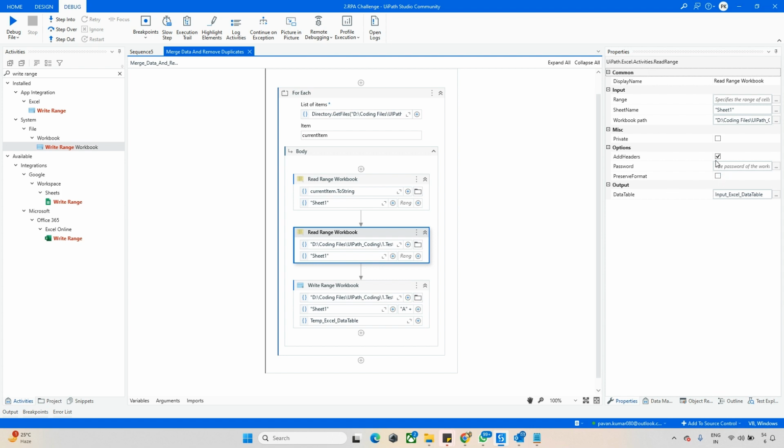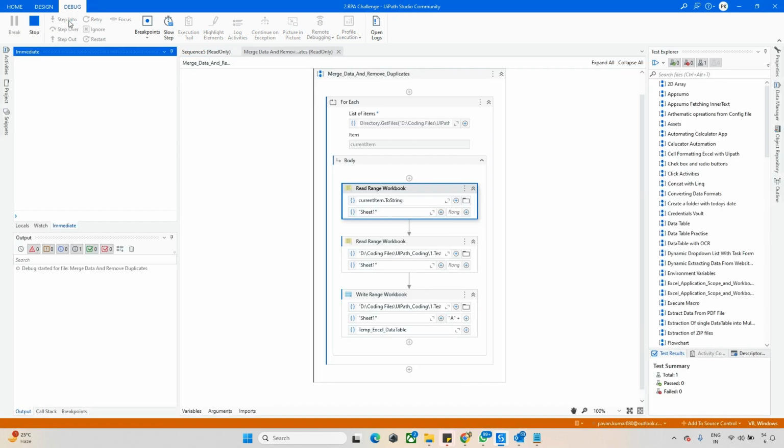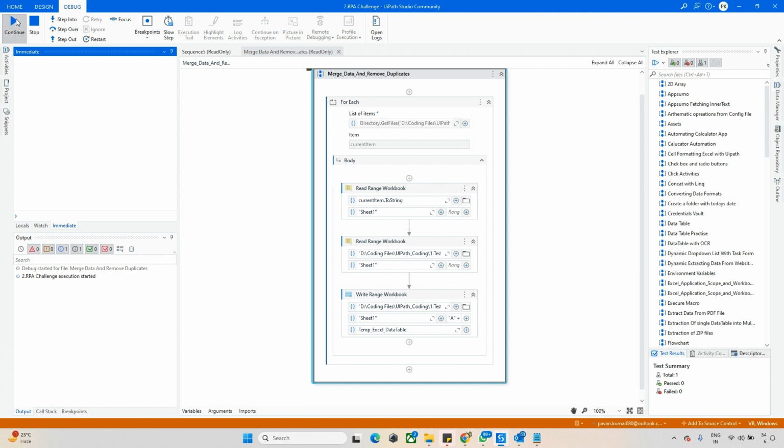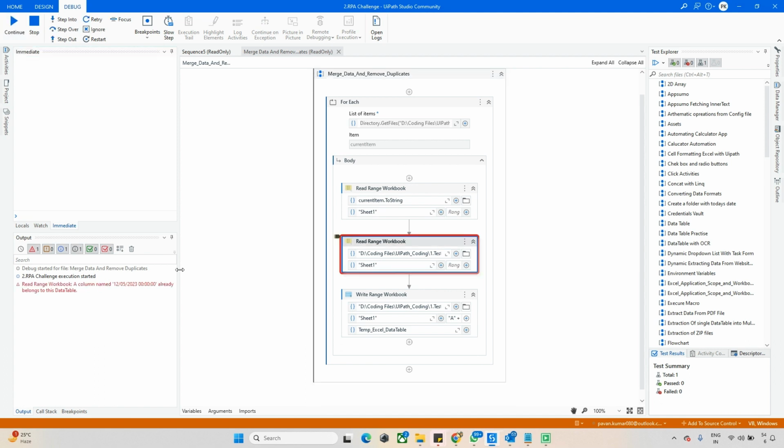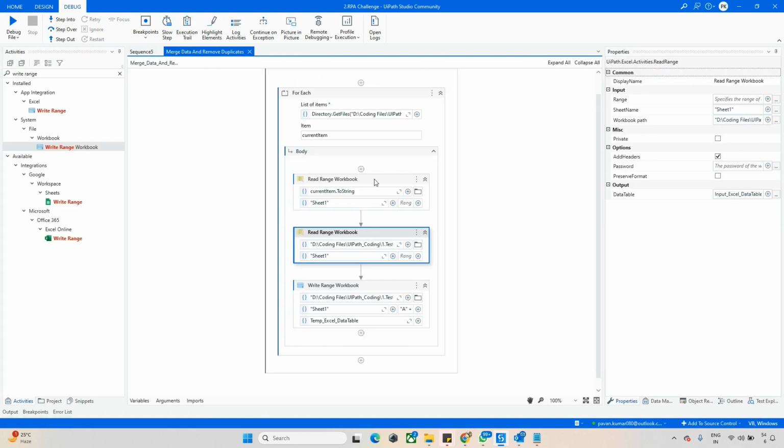Okay, let me add headers. This is the right range. Okay, this is also rerun. This is good, so I'm rerunning this part. We'll check now if we get any error. Okay, read range is having some issue. So why is it taking that current item dot to temp Excel file, input Excel data?